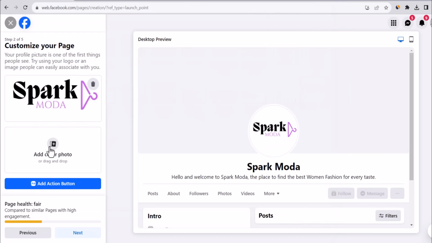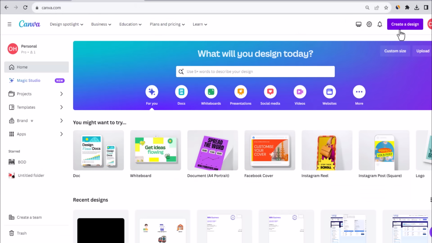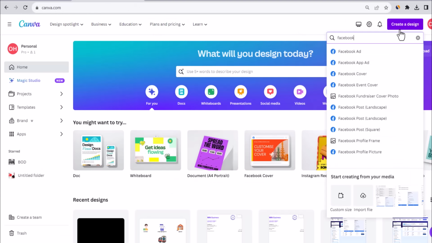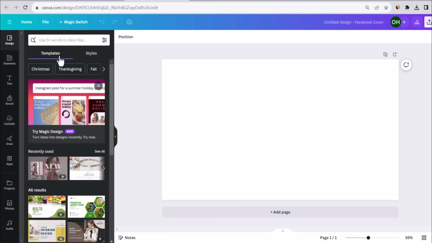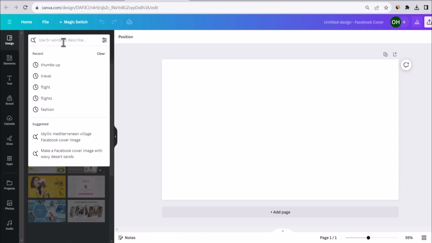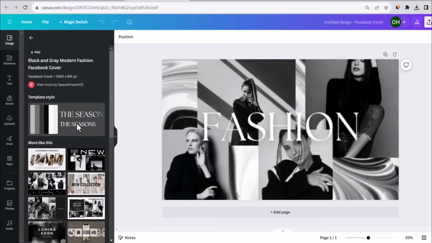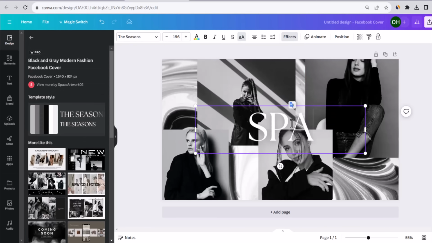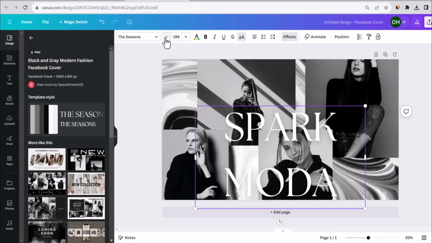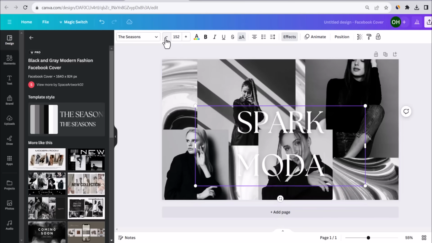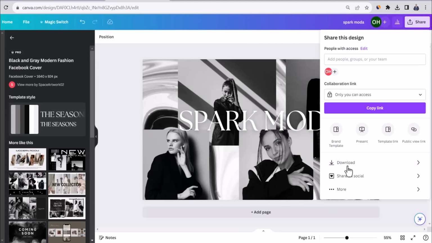And in order to create cover photo for our page, go to canva.com. Click on Create Design, and search for Facebook cover. You'll have here many ready-made templates, but let's search for templates related to fashion. I'm gonna select this one for example. Change the title here to your store name. And let me decrease font size to fit design on one line. And then go up here and download the design.